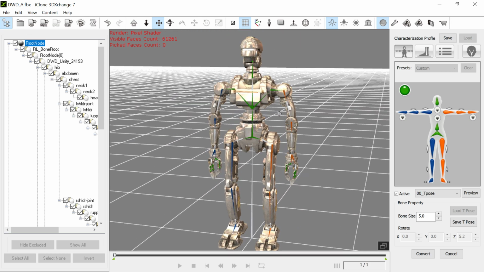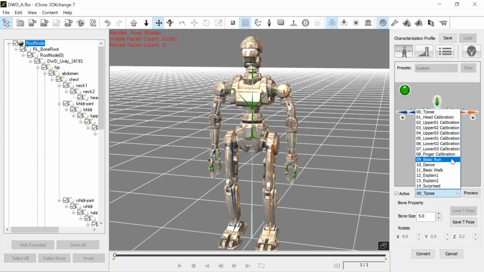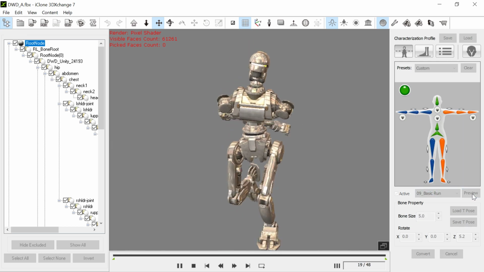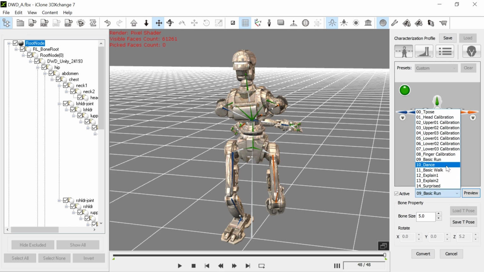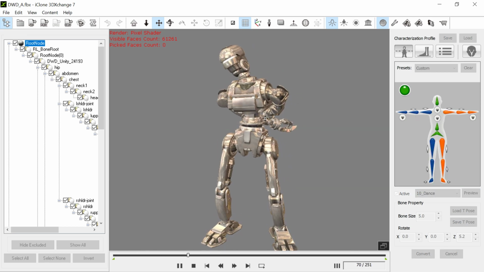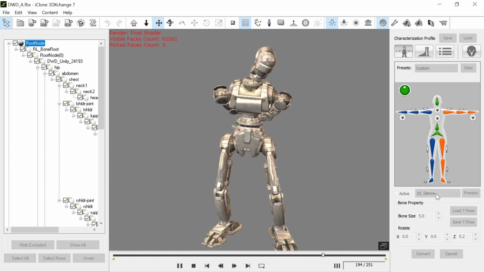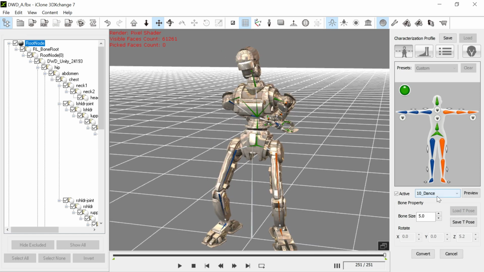So the last thing we have to do is put it in a T-pose. You'll notice it says this is the T-pose, but this T-pose isn't correct. If you preview anything else, like a basic run, or a dance, for example, you'll see the arms are all twisted, so that's not right. The arms are incorrect because the T-pose isn't correct. So what we have to do is change that.